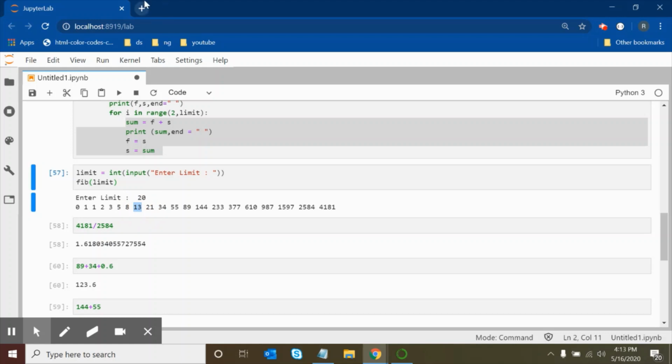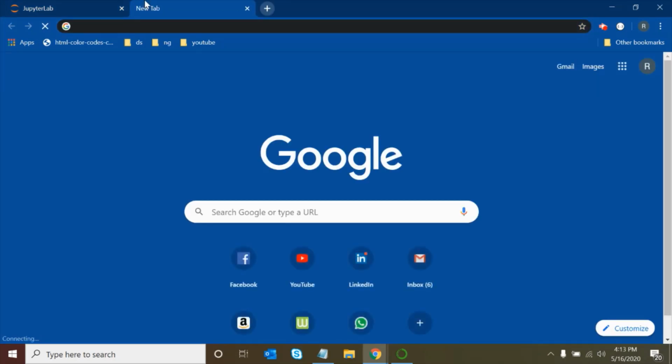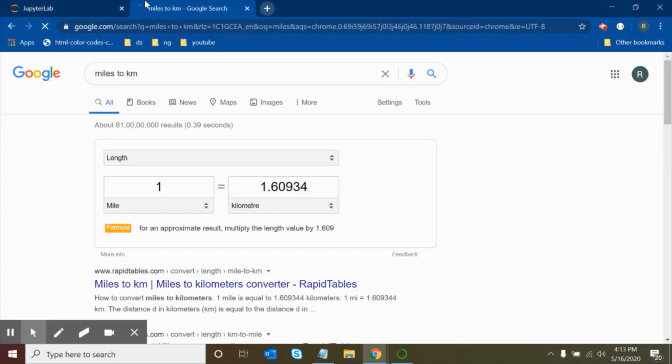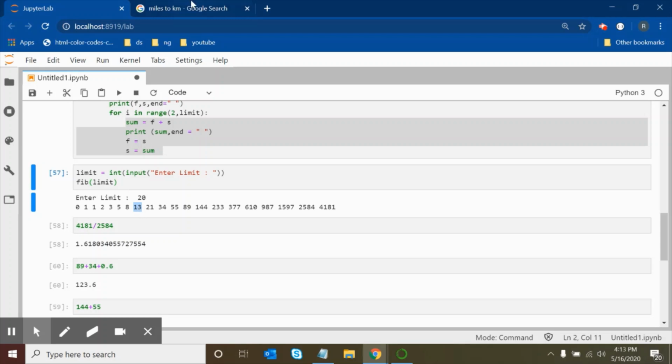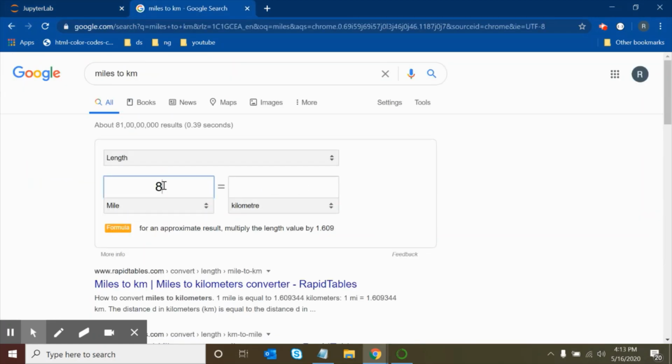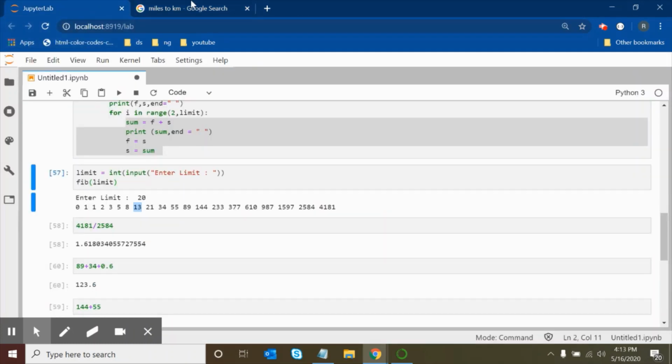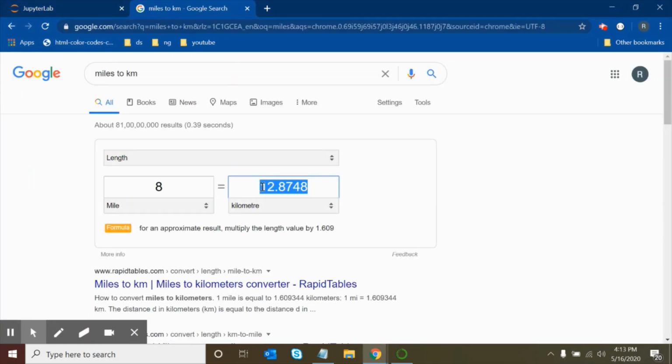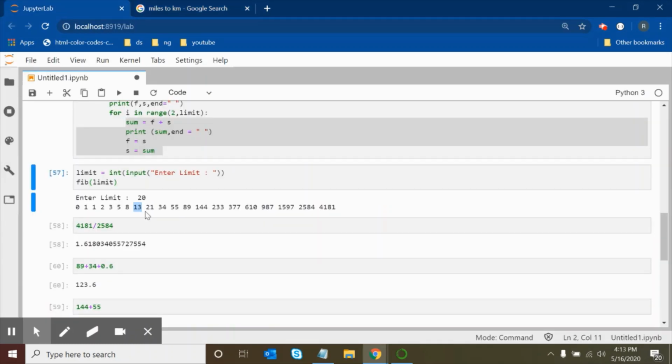How can we say this? Can we just do a check in Google? Miles to kilometers. So let's take this 13. We are saying that 13 kilometers is 8 miles. So I will put 8 and we can see that it's near 13, 12.8 kilometers. So 8 miles is equal to 12.8 kilometers. If we round up, we will get 13. Correct.